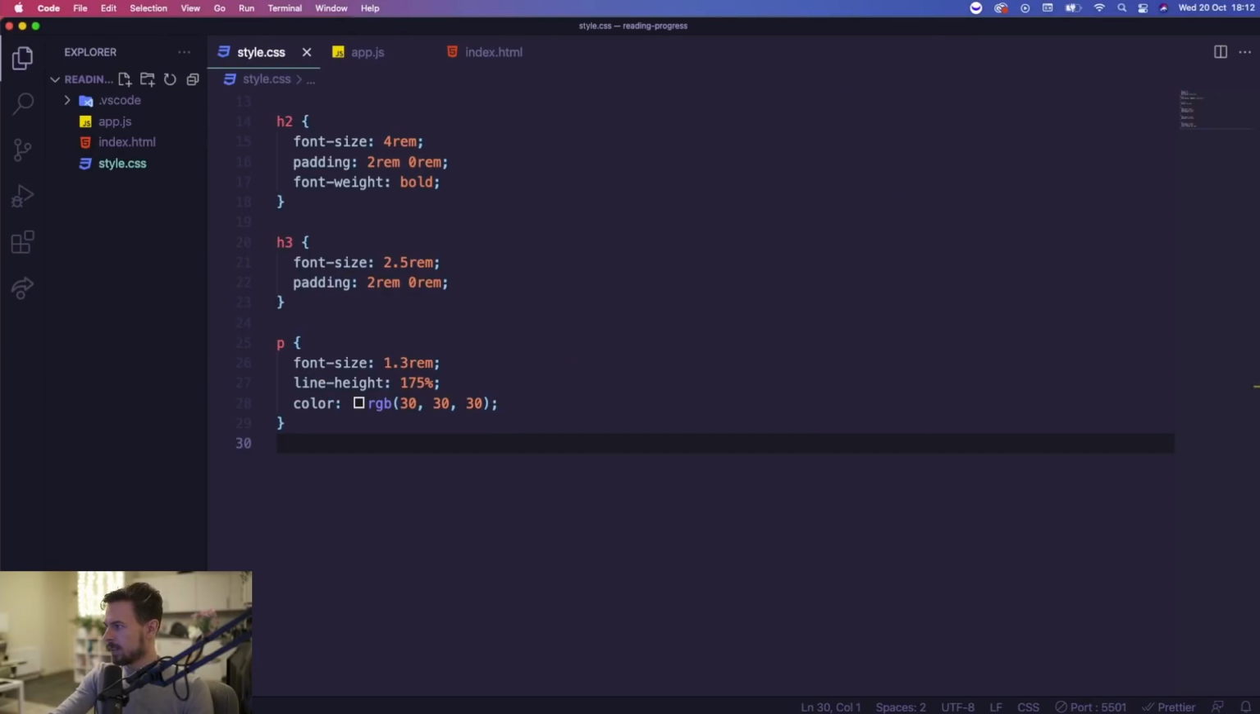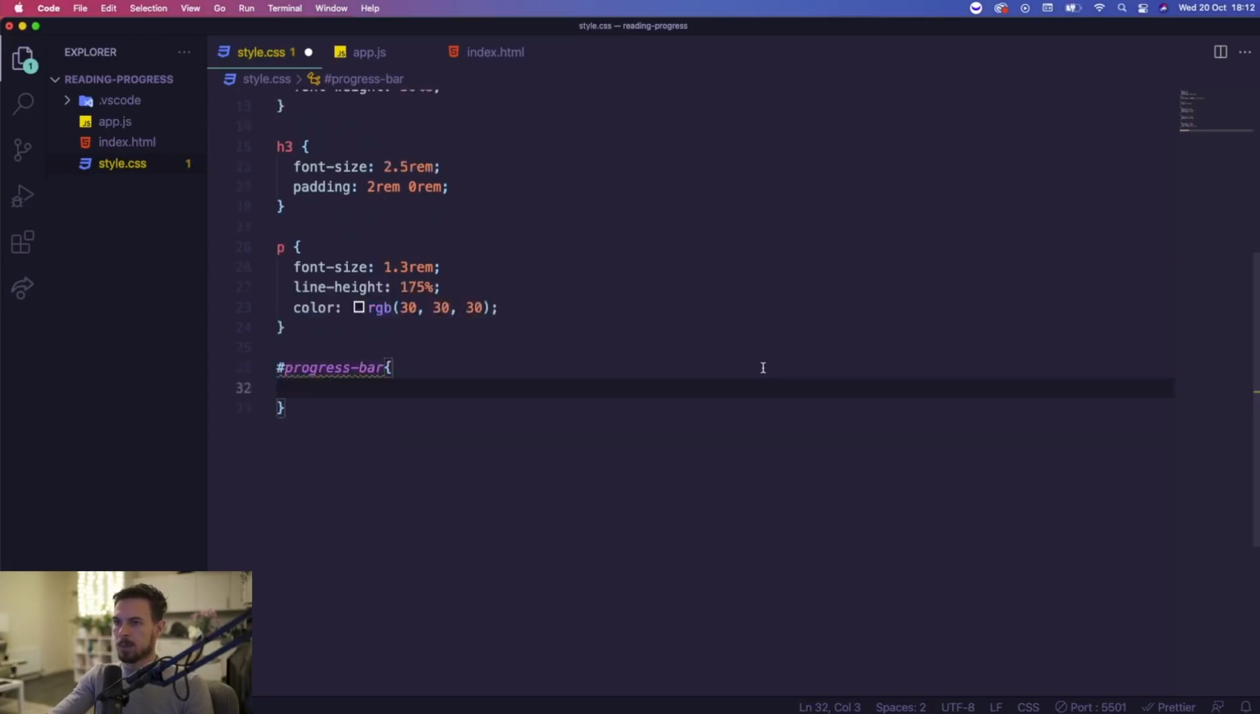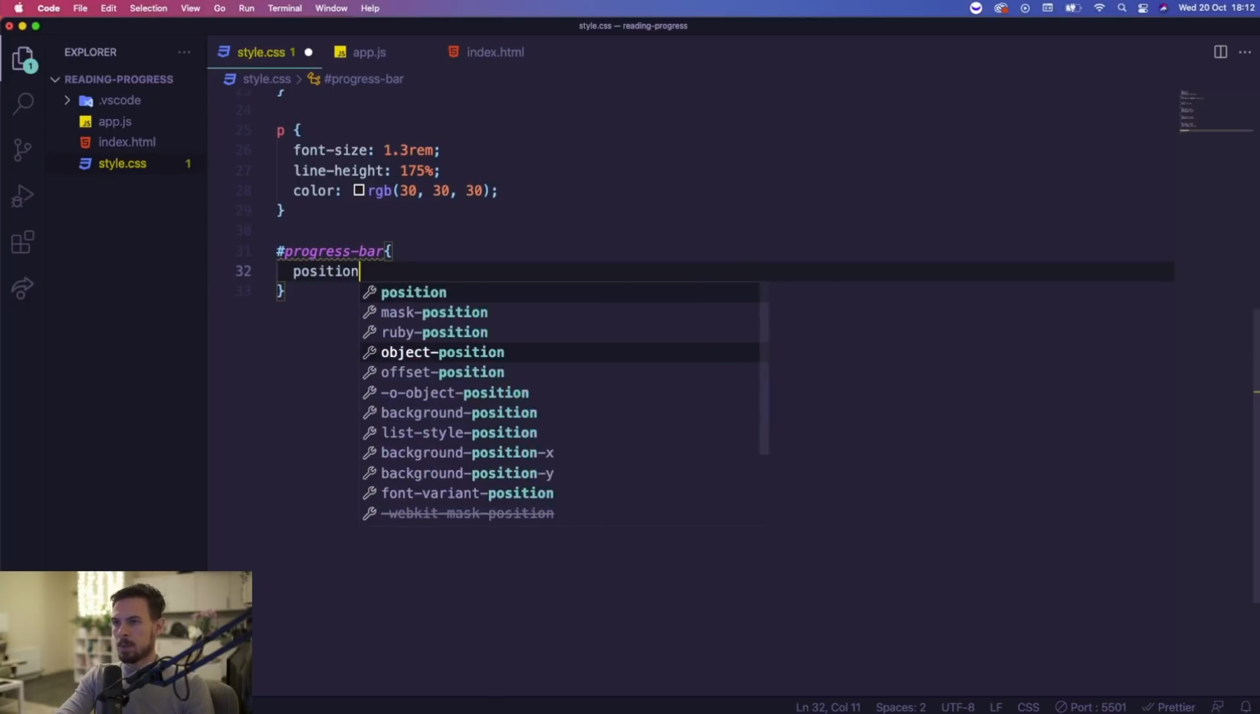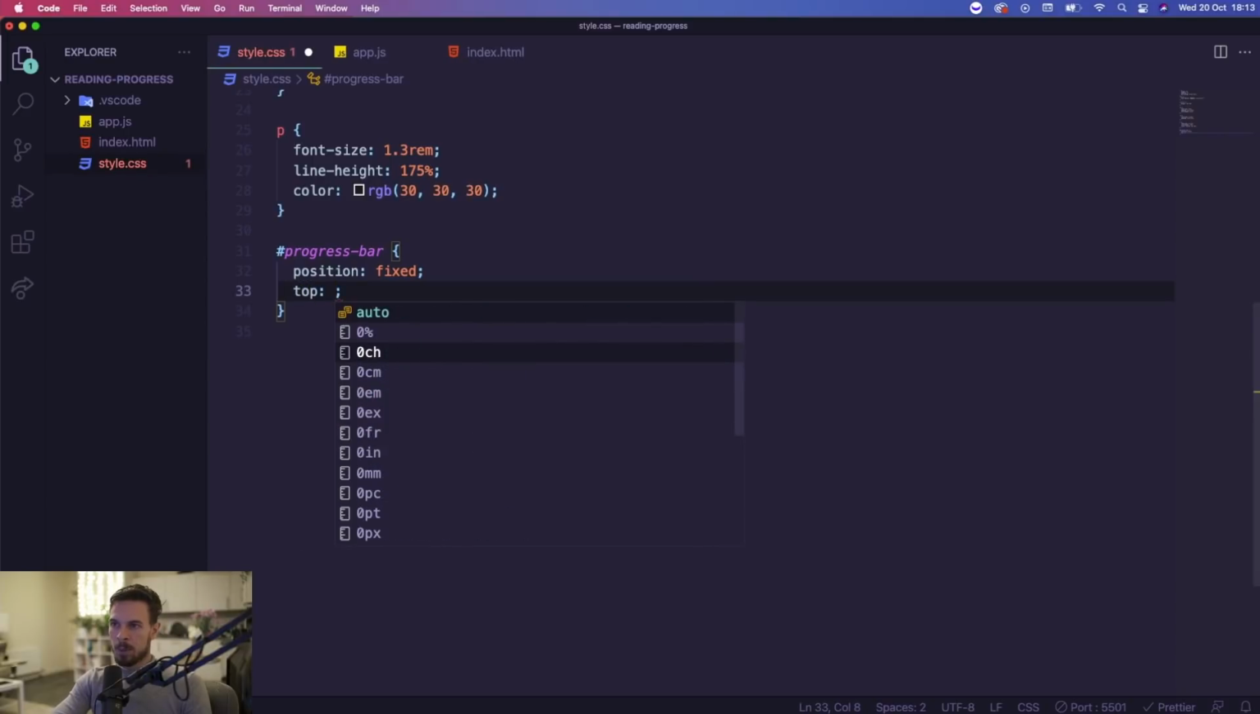So go over to style.css, and what we need to do is basically add a position fixed, so it's always stuck on the top portion of our web page. So do hashtag progress bar, like that. In here we'll do a position fixed. So this basically takes the element out of the page. It removes it out of the page, and we can style it the way we want and stick it anywhere we want. Not a sexual reference.